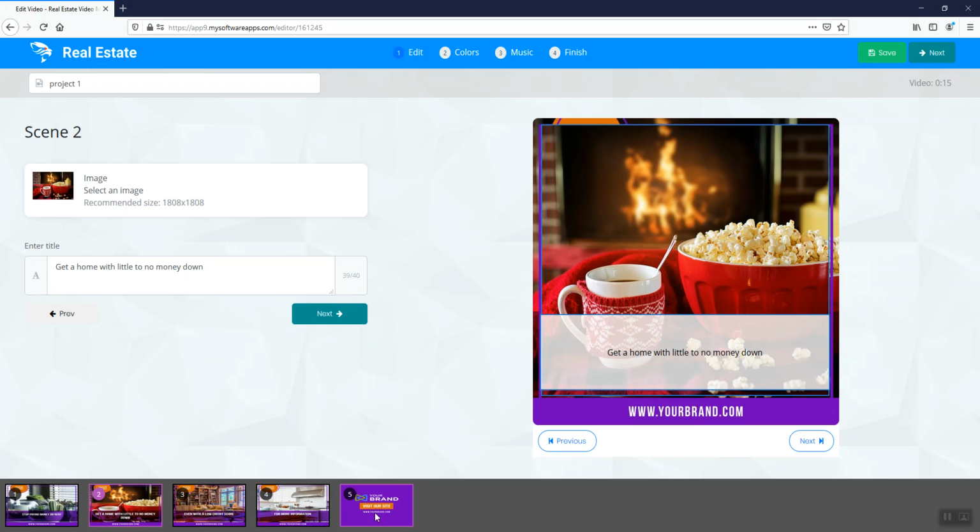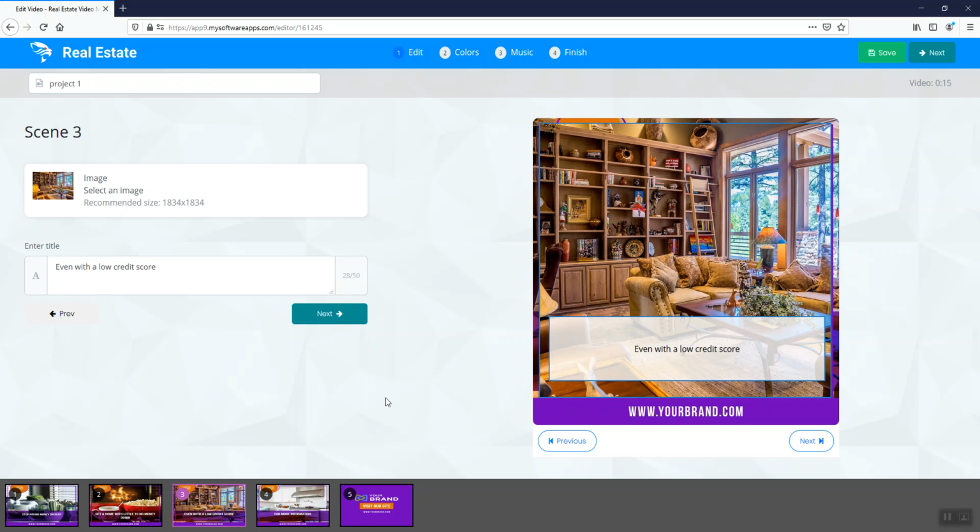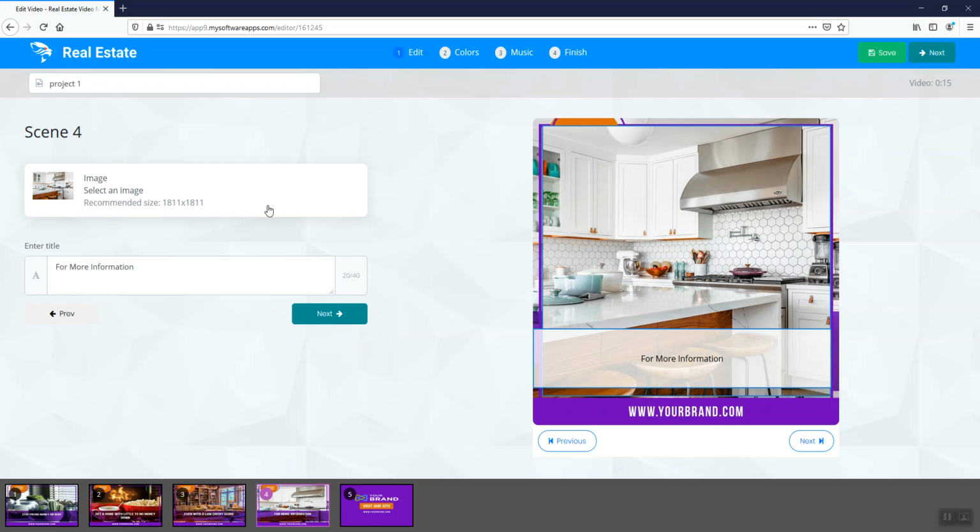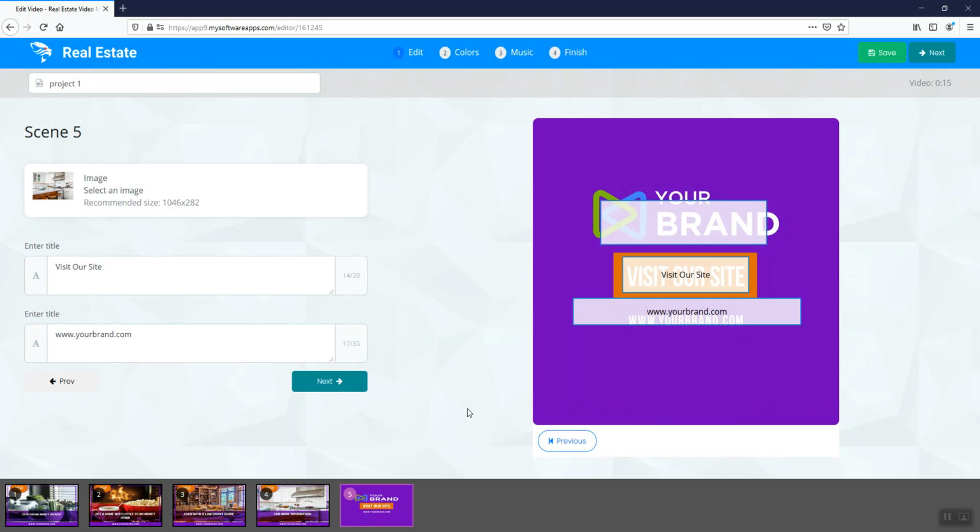There's 5 scenes. You can click on them like this, or you can hit the next button, whatever you want to do. But so you just go through all this. Same stuff, and then the last scene, basically you want to put your logo in right here. That's the same as the other image box. You just click it and you upload your logo.